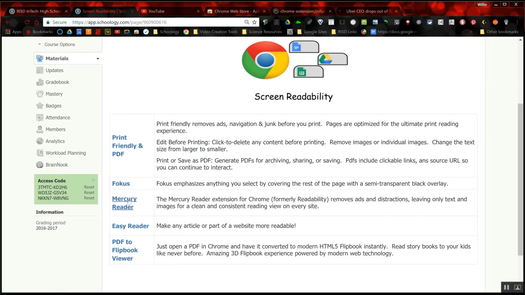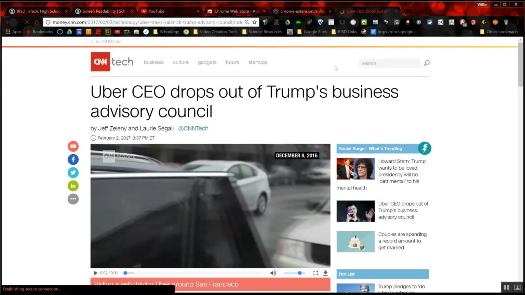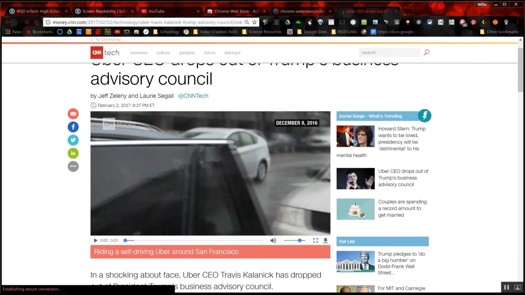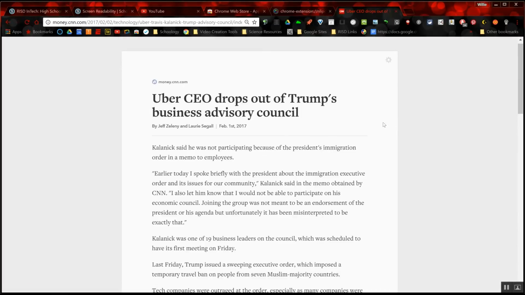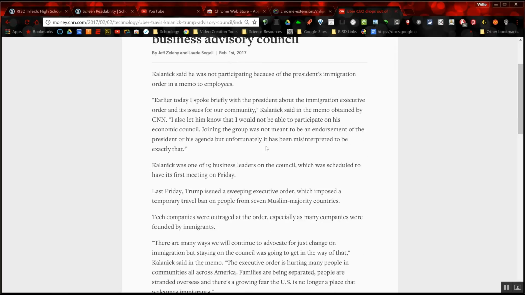This next one is called Mercury Reader. Now, if you recall, there used to be another reader app called Readability. Readability is now Mercury Reader. So now we're back to our CNN tab here, and once I click on the Mercury Reader here, it will actually clean it up once again and make it even simpler than what you saw with the Print Friendly PDF. The only difference is I can't delete things from here.